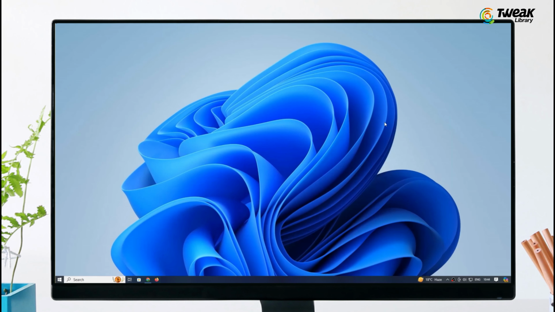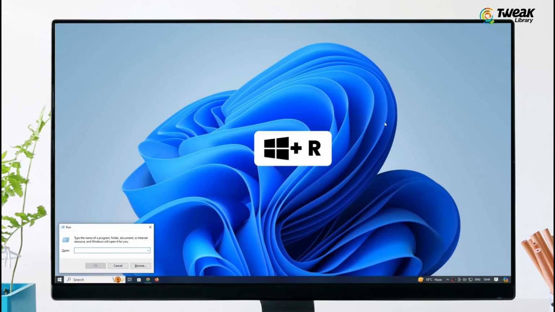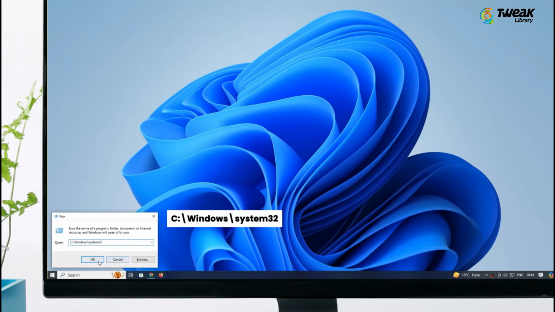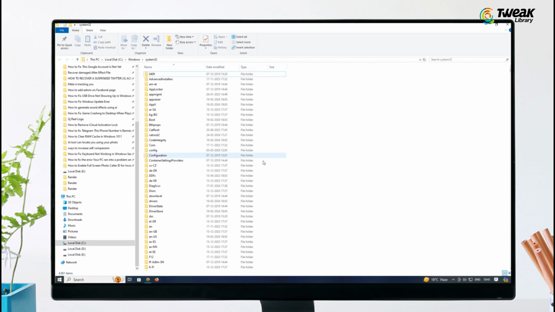First things first, let's open up the run command. You can do this by pressing the Windows key and R key at the same time. Got it? Great. Now in the run command box, type in what you see on the screen. Hit OK and you'll find yourself in the System32 folder.